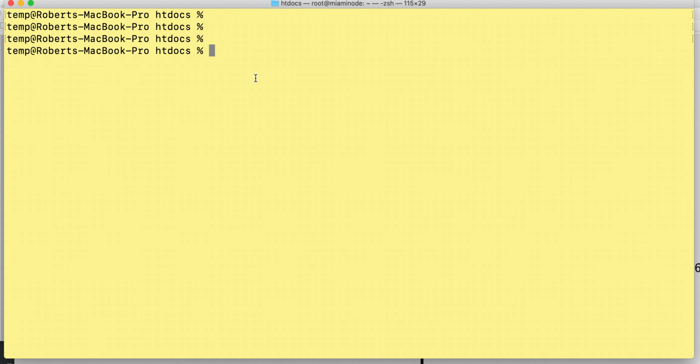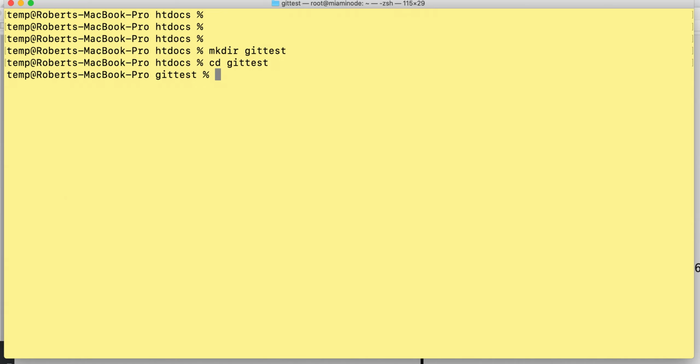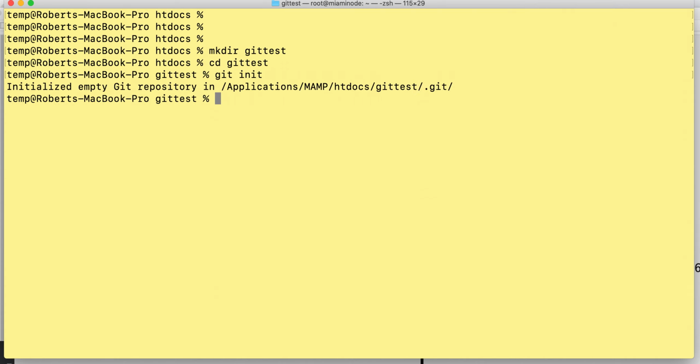You should open up a terminal, and we will make a directory. Okay. So we want to type in git init, and this will initialize a repository in this directory. Okay, this git test directory which we've just created. All right. So now, what's in our directory? Nothing. Right? Okay, so let's create something.